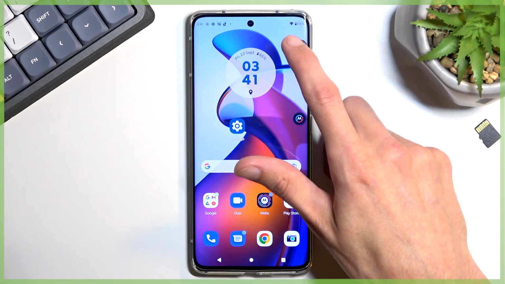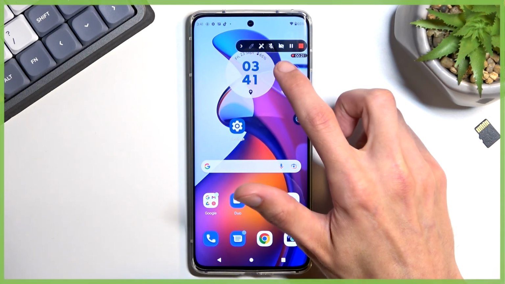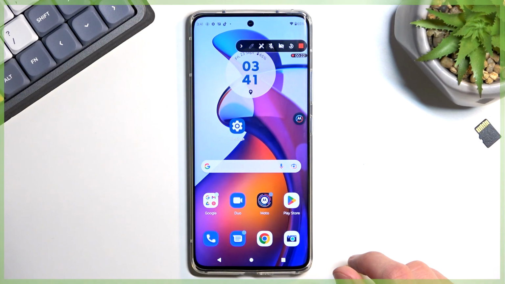And once you're done, click on the square. But before I do so, I'm going to quickly go over the toggles right here. So we have a pause option. So this will suspend the screen recording.